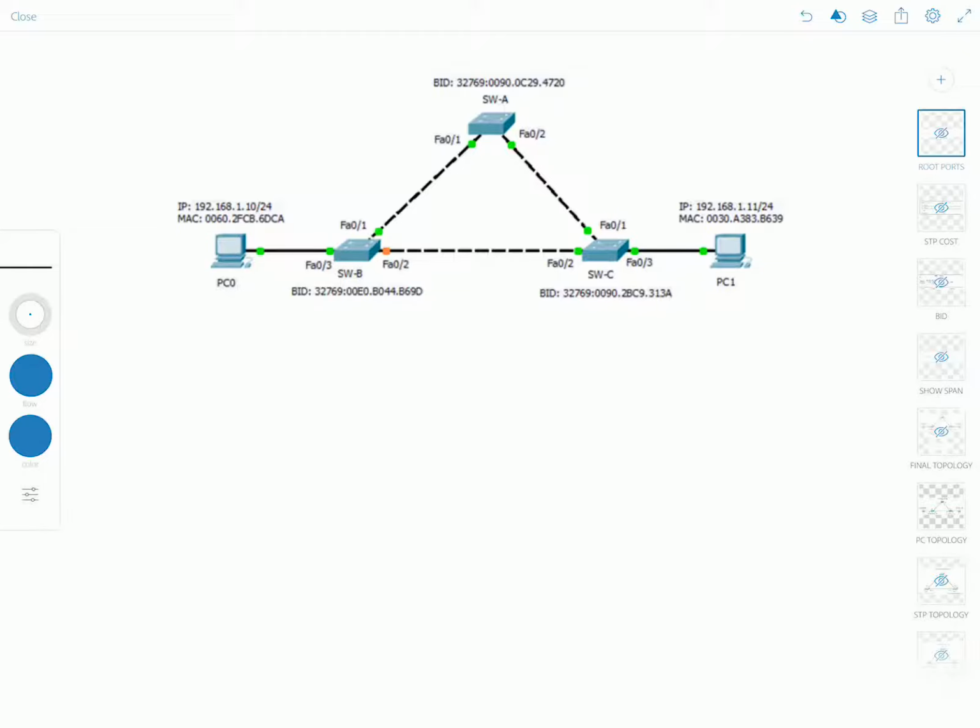So we've added PC0 and PC1 with IP addresses from the 192.168.1.0/24 network. This one is .10 and this one is .11 in the 192.168.1.0/24 network. We want to ping between them. So what path does the packet take?